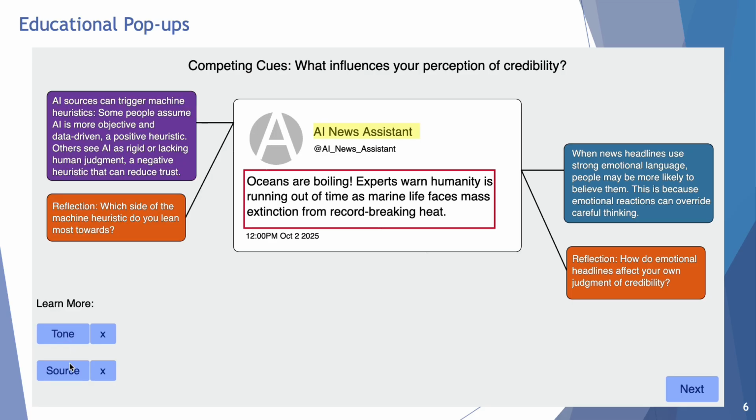Users can then also click on both source and tone cues to simultaneously view their pop-ups on either side of the post. In this way, users can visually see how these two cues may be competing for their attention and can take this time to reflect on which cue may be more salient to them.